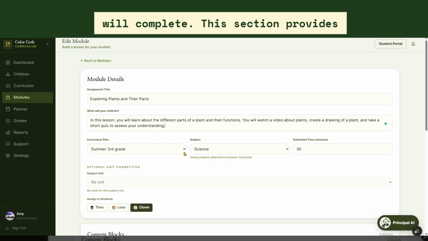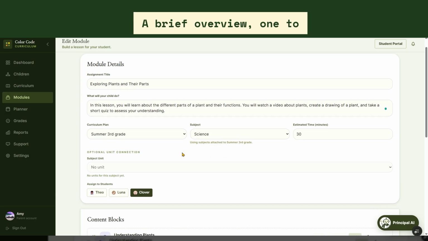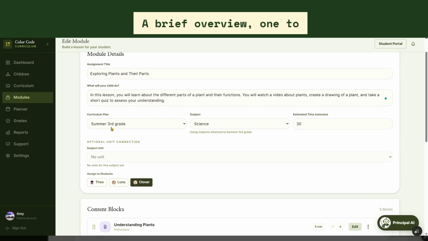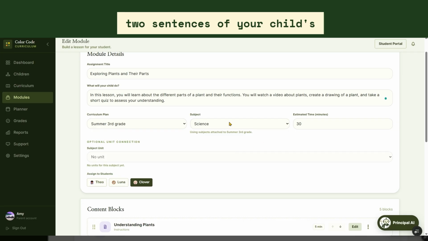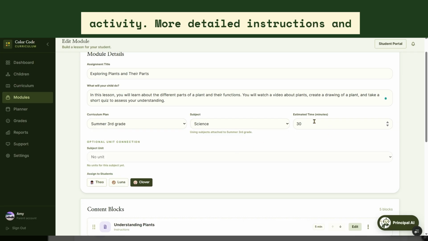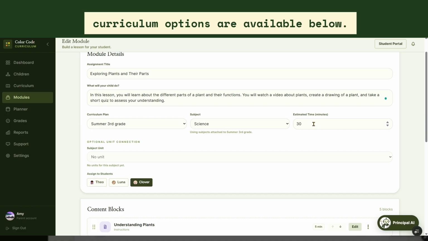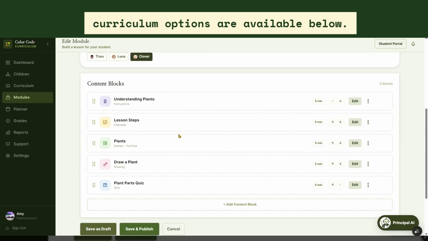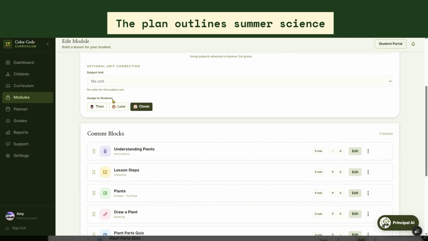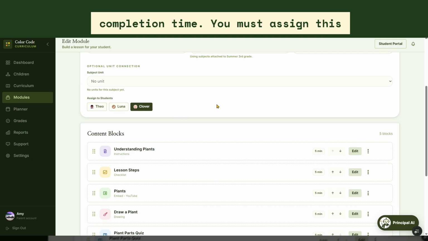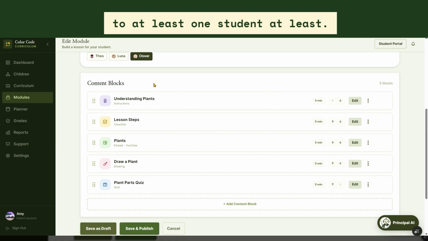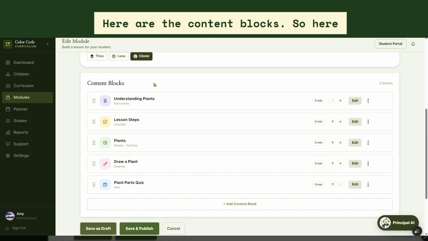This section provides a brief overview, one to two sentences, of your child's activity. More detailed instructions and curriculum options are available below. The plan outlines summer science activities, including an estimated completion time. You must assign this to at least one student. Here are the content blocks.